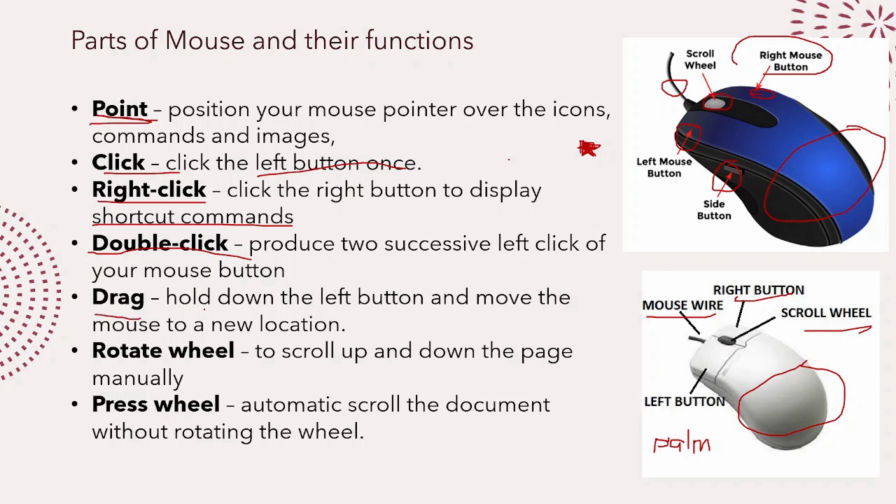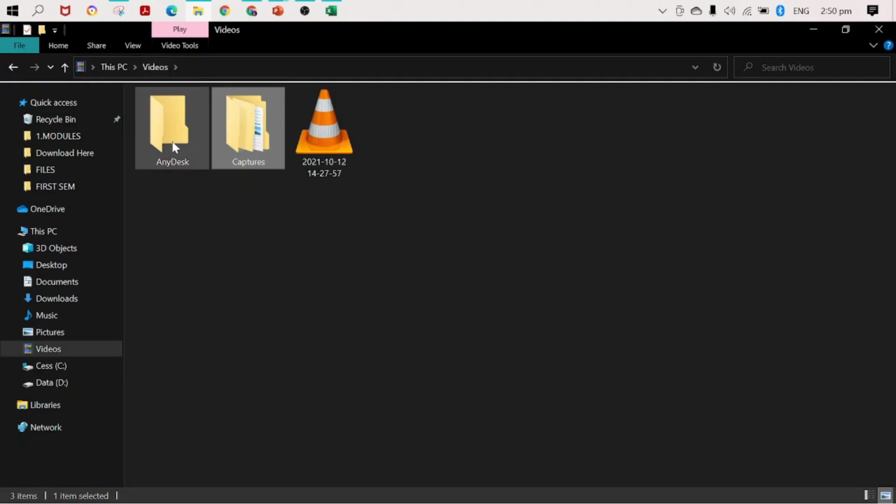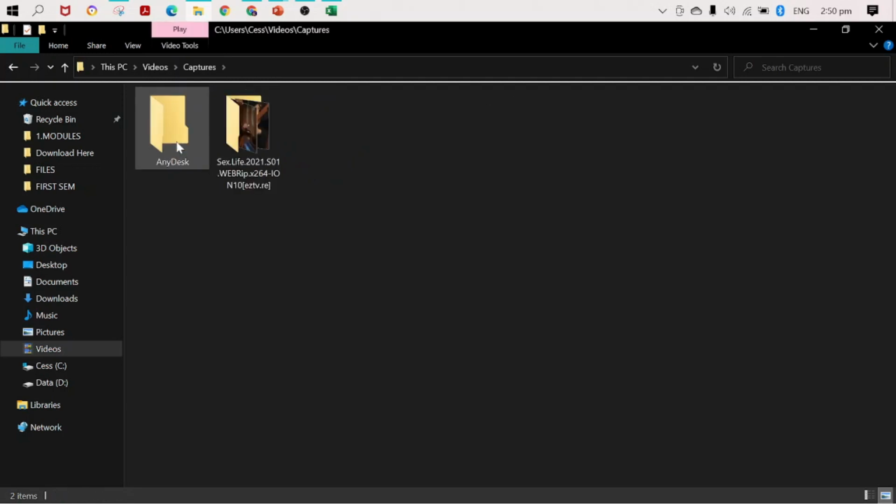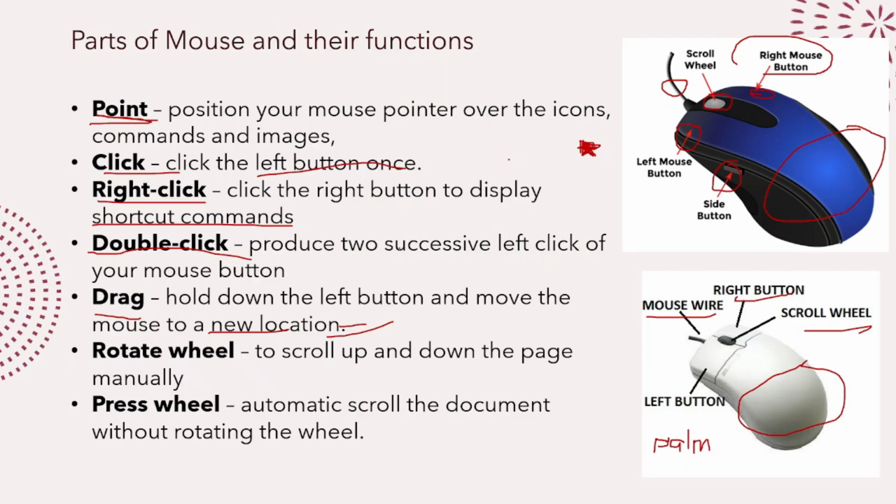So drag. Hold down the left button and move the mouse to a new location. So it's similar with this. I have this one folder. Then when I drag that, it will look like this. Then I'm going to put it in the folder. Then it comes to this file.